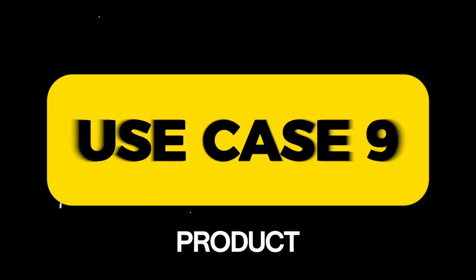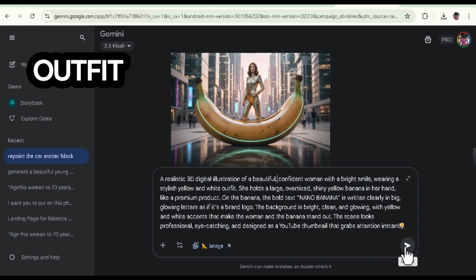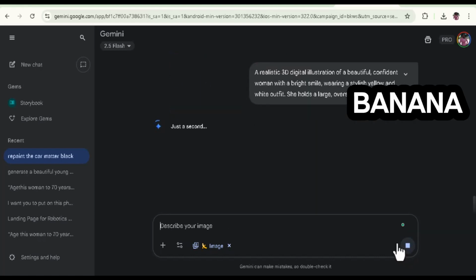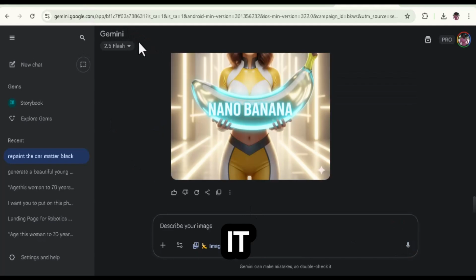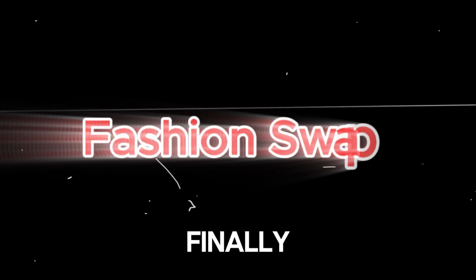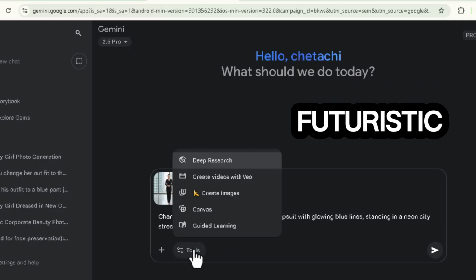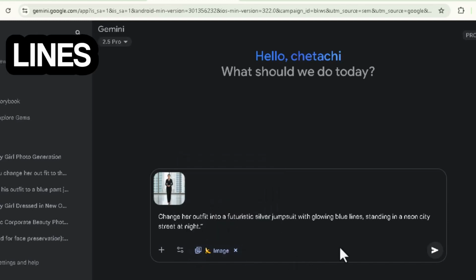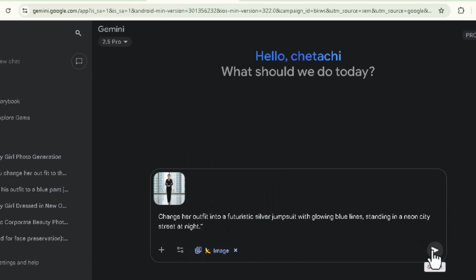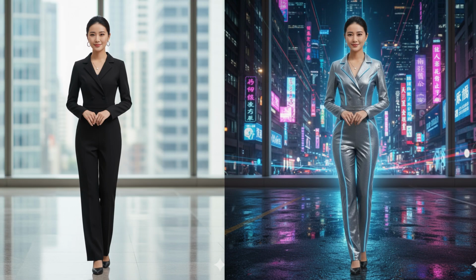Use case 9, product showcase. Time for a product highlight. A 3D digital illustration of a confident woman in a yellow and white outfit holding a shiny oversized banana with bold text Nano Banana on it. Pro tip, oversized props and bold text are great for ads and thumbnails. Use case 10, fashion swap. Finally, fashion design with prompts. Prompt, change her outfit into a futuristic silver jumpsuit with glowing blue lines standing in a neon city street at night. Pro tip, style keywords like futuristic, casual, or vintage change the whole vibe.